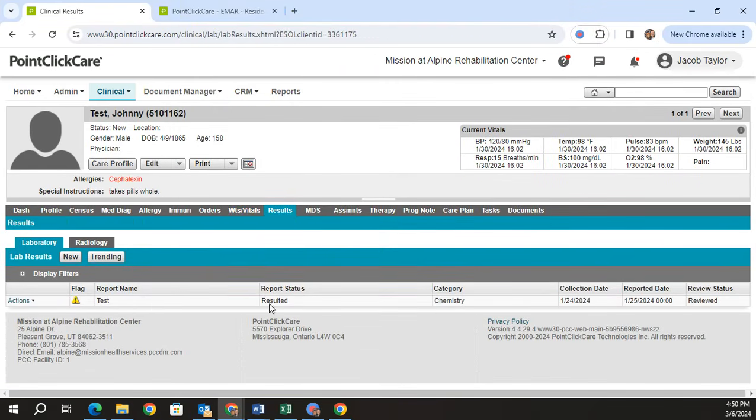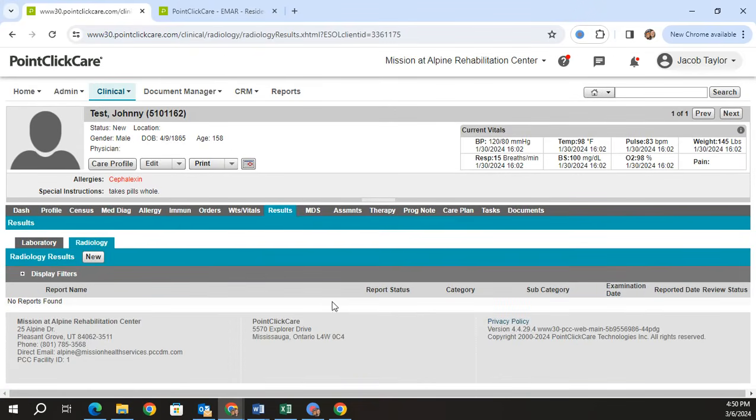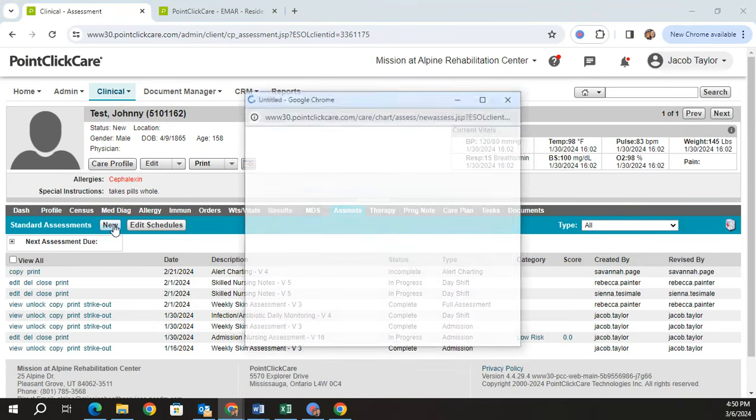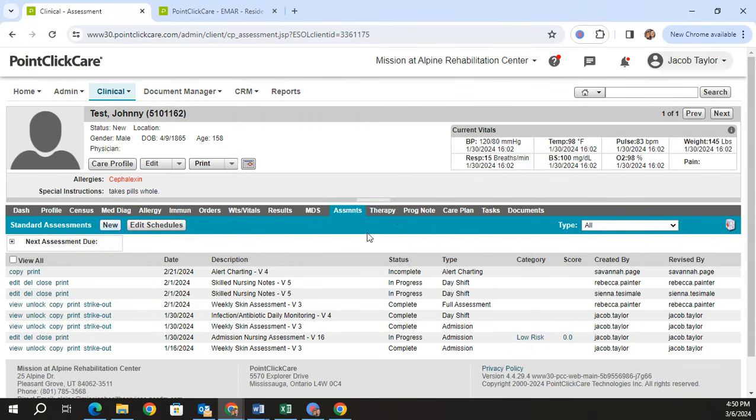Results, this will be where you see blood work. You can also see lab results, and then radiology diagnostic results here. The MDS tab is not something you'll have to spend too much time in or worry about right now. Assessments, this will be where you do your assessments. So we'll dive into assessments in another video, but there's a lot of cool sorting features, and then you can start your own assessments here. Therapy is something that the therapist will use. You don't have to worry about this tab.